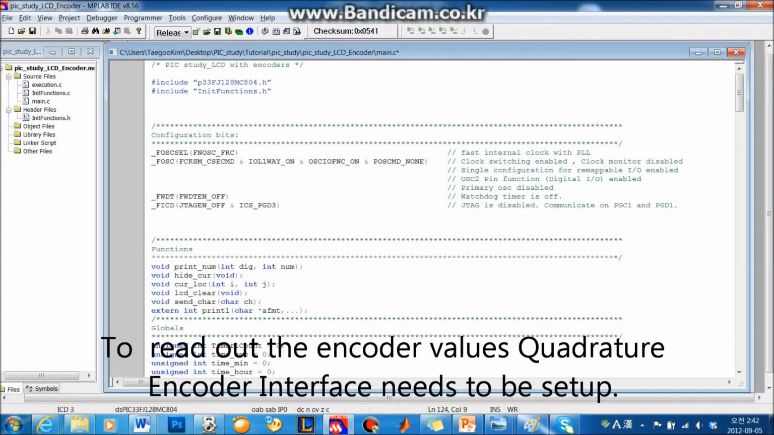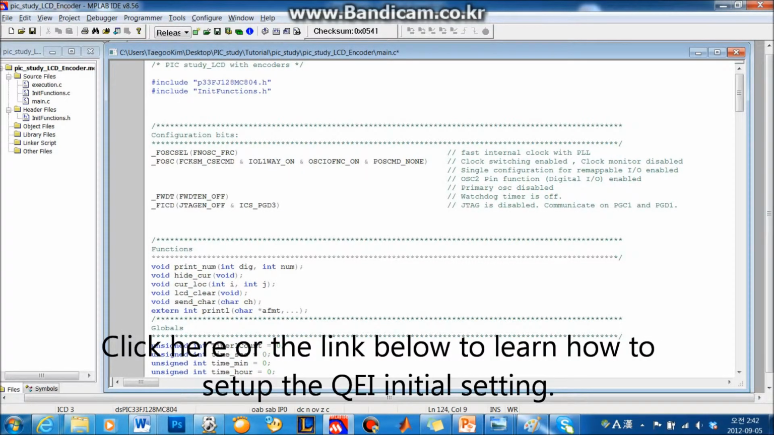To read out the encoder values, the quadrature encoder interface needs to be set up. It has been discussed in the other tutorial, so click here to learn how to set up the QEI initial setting.